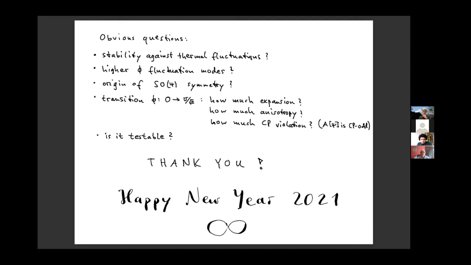So the obvious questions: is that stable against thermal fluctuations? What happens to the higher modes? Why should we have SO4 symmetry? And what happens at the transition? How much expansion do we get? How much CP violation, for example, because our gauge field solution is CP odd? And can we get enough details to this scenario to make it a testable thing?